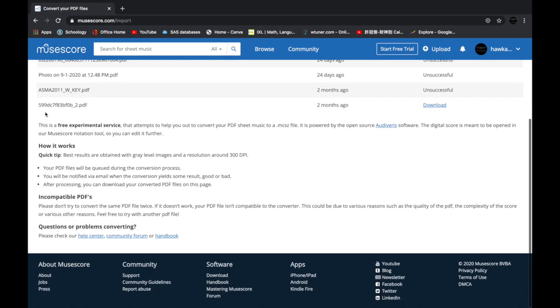As it says here, how it works, there's quick tips. Your PDF files should be queued during the conversion process. This is how it works, and you'll be notified via email when the conversion yields some result, good or bad. After processing, you can download your converted PDF files on this page. Best results are obtained with gray level images and a resolution around 300 dpi.